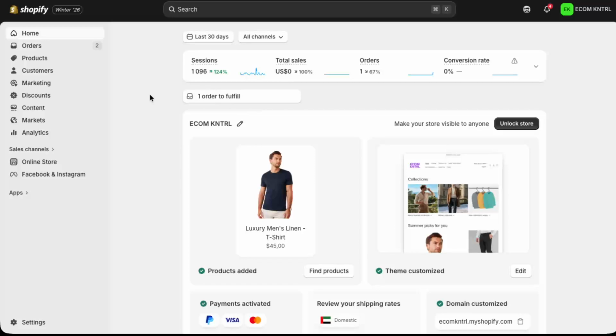Make sure you're logged into the correct store, especially if you manage multiple Shopify stores under the same account. Once you're on the main Shopify admin homepage, you'll see the familiar layout with your sidebar on the left and your store overview in the center. We'll be working from this dashboard the whole time, so keep it open in a tab.